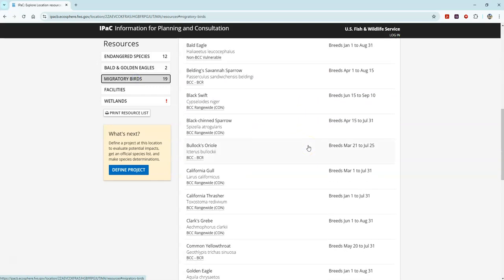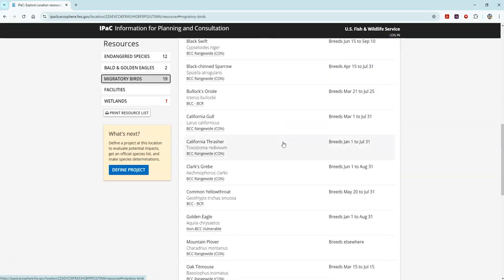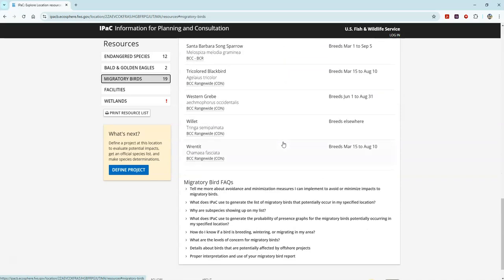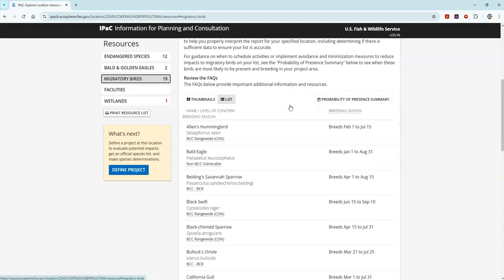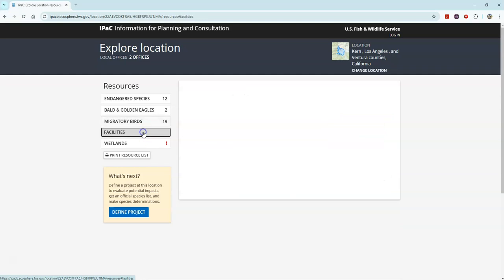So it breaks it down by the breeding season. And what these all are is these are all listed as birds of conservation concern from U.S. Fish and Wildlife Service. They're not necessarily designated a listing status, but these are birds that are typically migratory and depend on habitat within California and California's flyways. This is a generated list of potential migratory birds you may have concern with based on your project.